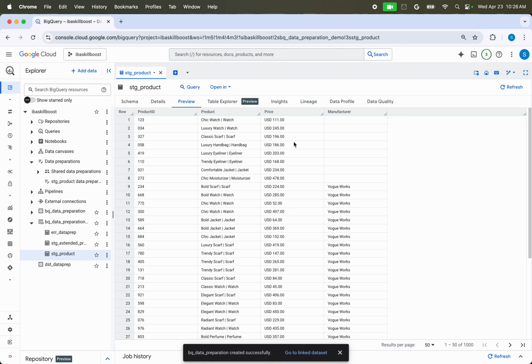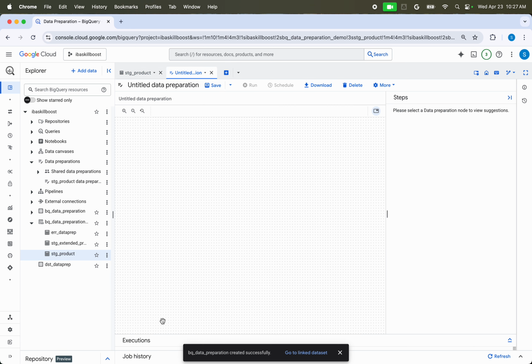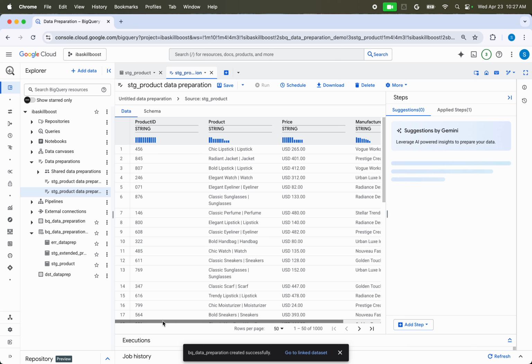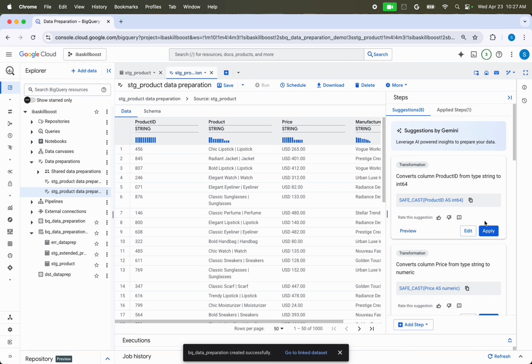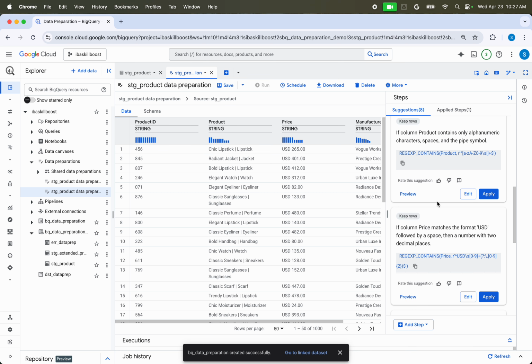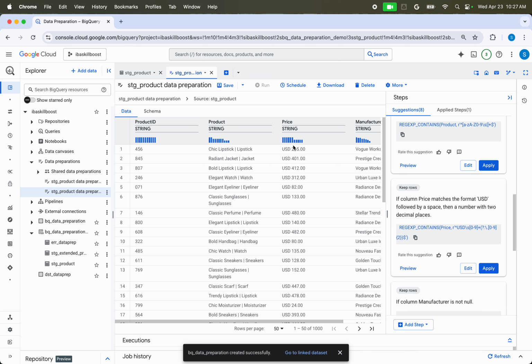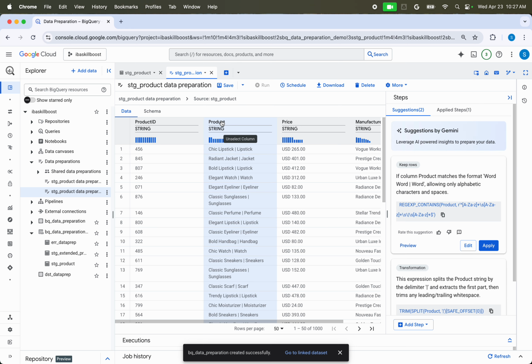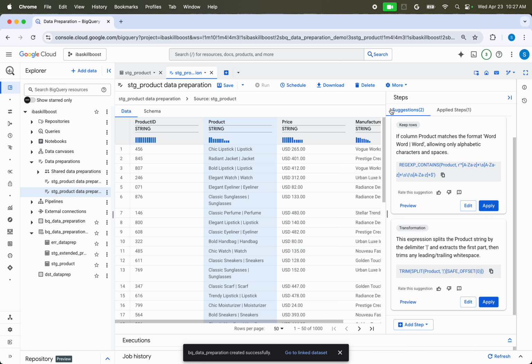So what we're going to do here is clean this dataset using data preparation. To do so, hit the three dots here, go to open, and go to data preparation. Right away, Gemini is going to analyze your data and come up with a lot of relevant recommendations. There we are. We have 8 suggestions here. We can go through all of them and decide which one to apply. But if you want it to be contextual to your product column, you can highlight that product, and all the recommendations here are for product.